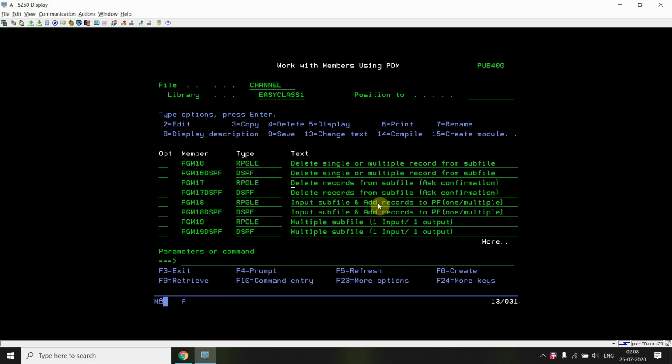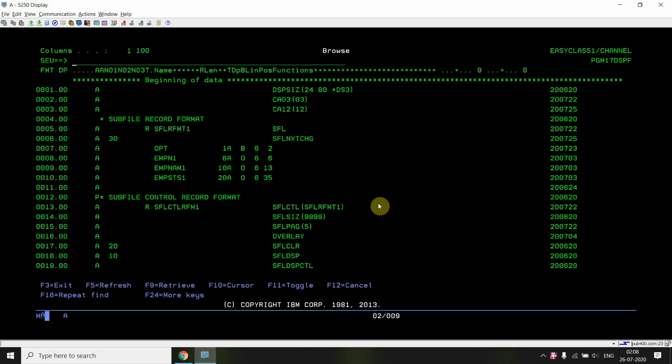Now if I go to the display file, I can see that I have two command attention keys, CA03 and CA12. This means once the user presses F3 or F12, indicator 03 or indicator 12 correspondingly gets on. And this is the record format for the subfile.